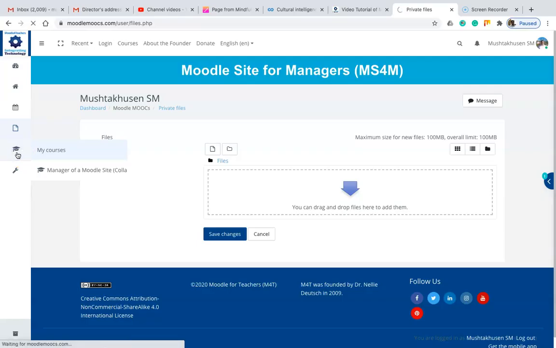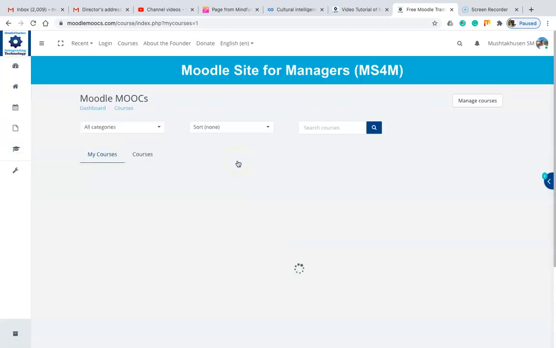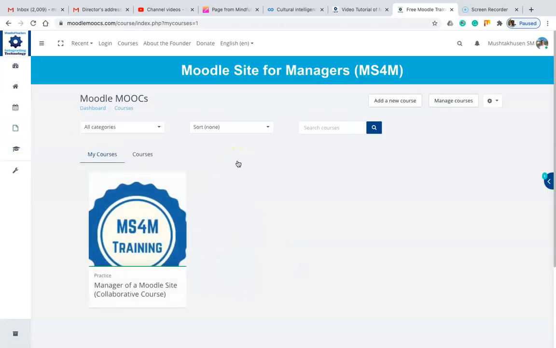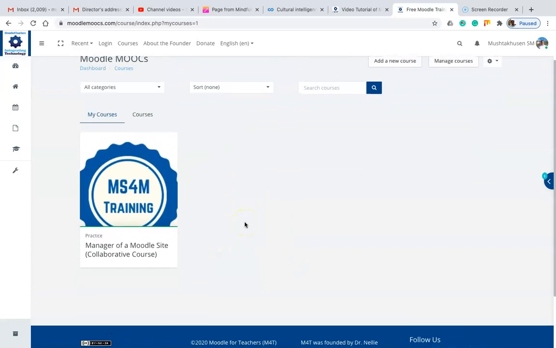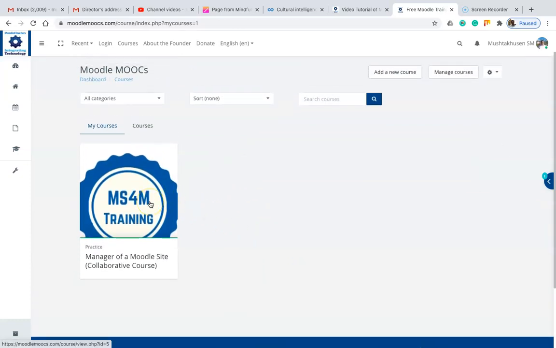After that, this icon is of my courses. In my courses, whatever courses you have taken up or enrolled for, you can see all those courses. As of now, I have enrolled for only Manager of a Moodle site on this website, so I can see only this one. If you want to explore category wise, all categories and practice, you can do that. If you want to sort by name, A to Z or Z to A, we can do that. If you want to search any course over here, you can do that.